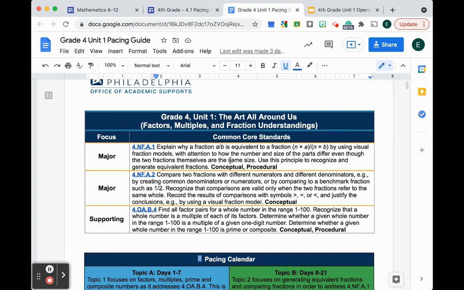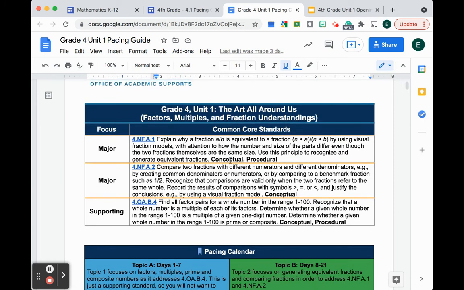document. At the very top, you'll see the Common Core standards that are taught in 4th grade Unit 1. If you click on these blue links, they'll take you to the Achieve the Core Coherence map. You have information that tells you whether the standards are major or supporting, or in other units, additional. And over here in bold, you have the aspect of rigor.